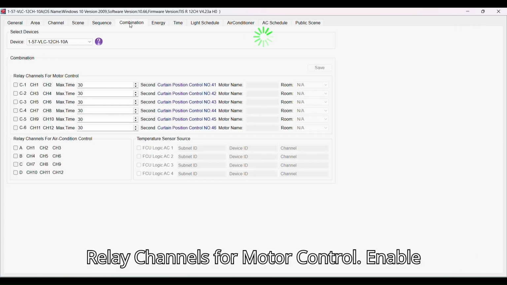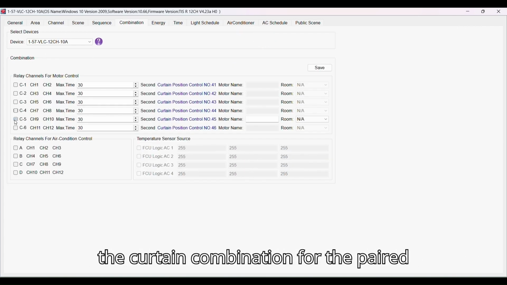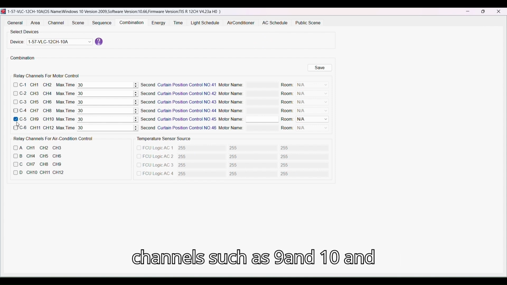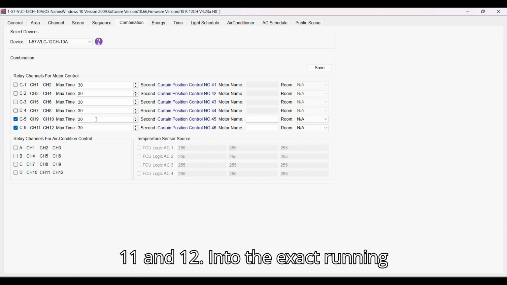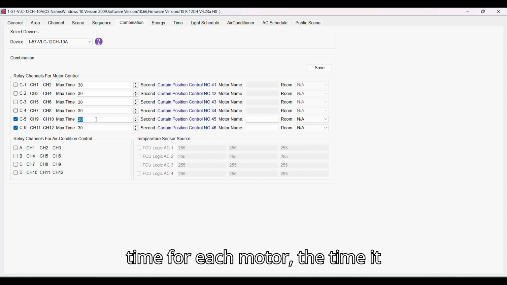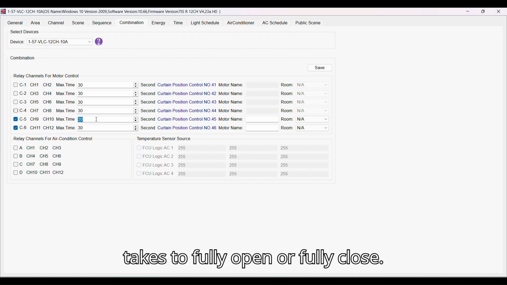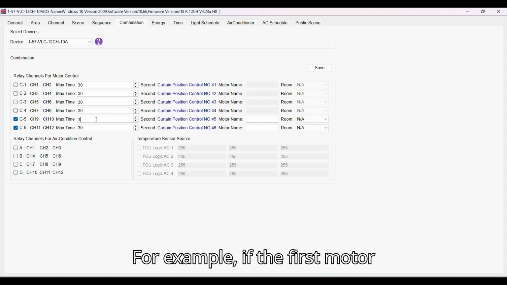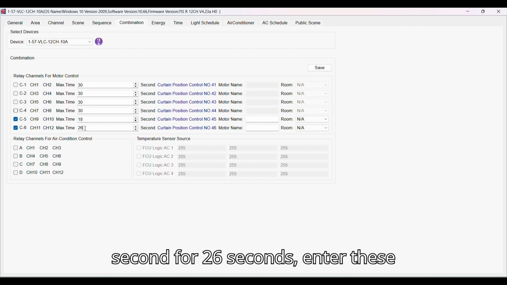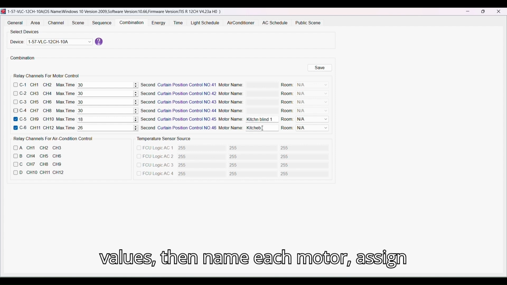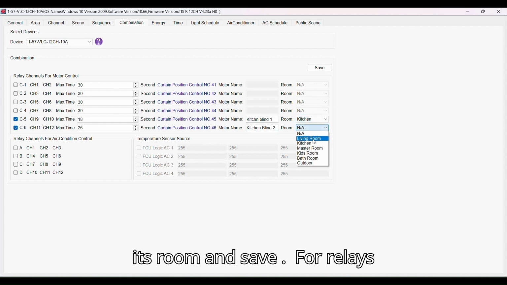Under Relay Channels for motor control, enable the curtain combination for the paired channels, such as 9 and 10, and 11 and 12. Enter the exact running time for each motor, the time it takes to fully open or fully close. For example, if the first motor runs for 18 seconds and the second for 26 seconds, enter these values. Then name each motor, assign its room, and save.